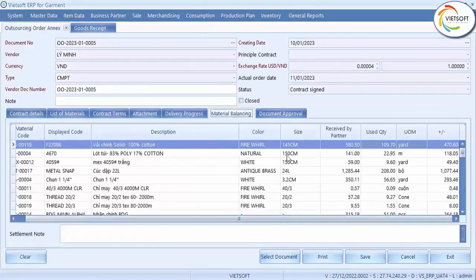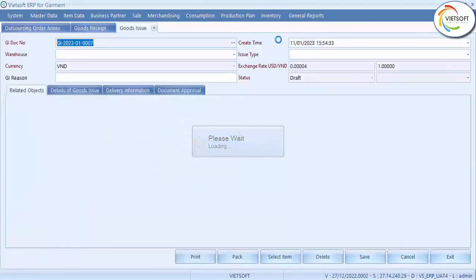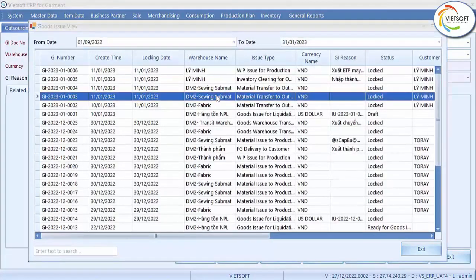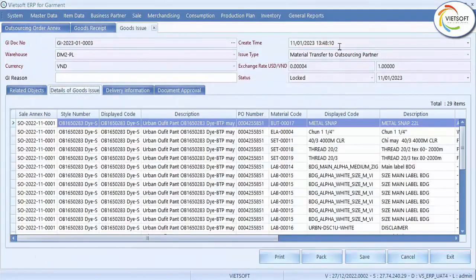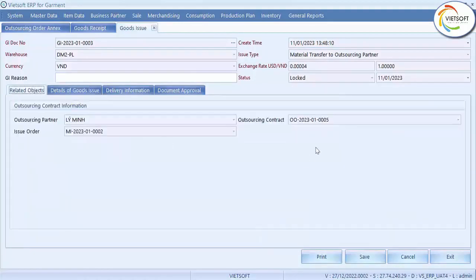In the Material Balancing tab you can see quantity of materials received by outsourcing partner. This data is taken from goods issue with material transfer to outsourcing partner. When you lock this goods issue document, a goods receipt document will be created to the warehouse of the outsourcing partner. We can understand that it is your company asset, stored at business partner location.